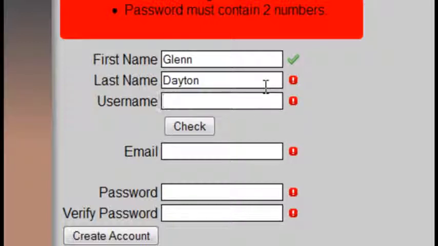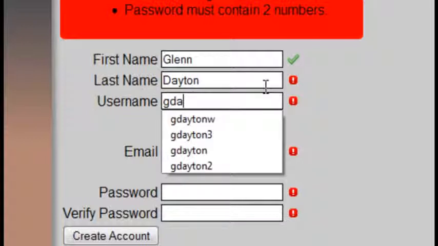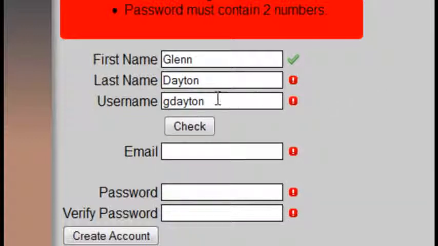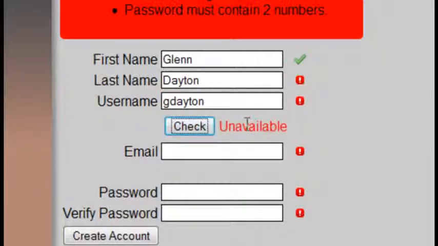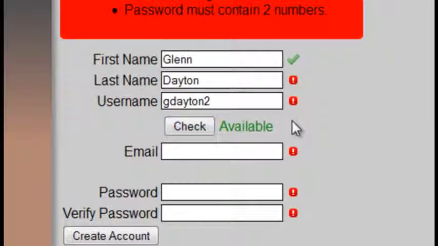So let's enter a little bit more information here. I'm going to put G Dayton. The reason I'm doing this is because this has already been taken. So when I hit check, it's going to say unavailable because there's already a G Dayton registered. But if I just add a character like 2 and hit check, then it shows that it is available. And this is a cool little jQuery thing. If you hit check, we have that little loading graphic there, just to indicate to the user that it's loading currently.